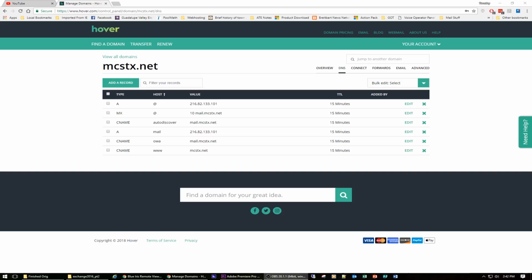save them somewhere. But basically, I have an A record with an @ sign in here. That's my public-facing IP address given to me by my ISP, my internet service provider. Then I've created an MX record. The type is MX, and it's @. And then the value is, this is the priority 10, and the name is mail.mcstx.net.